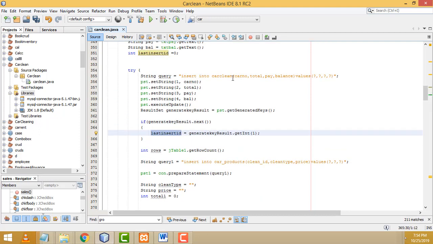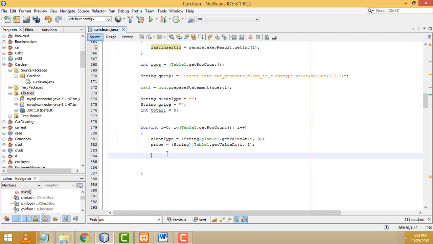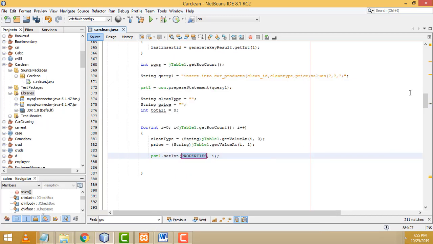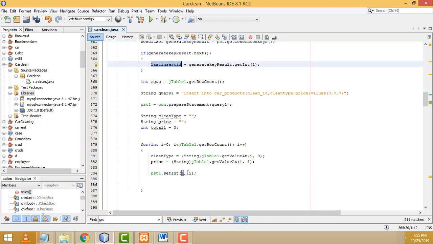Last insert ID should be created, right. But is the record finally added, we're getting a last insert ID, so this is a must for the sales, right. You have to write first pst1.setInt, this one should be setInt 1, and the first one should be the last insert ID. You have to get the last insert ID here, Control C to copy, Control V to paste here, right.